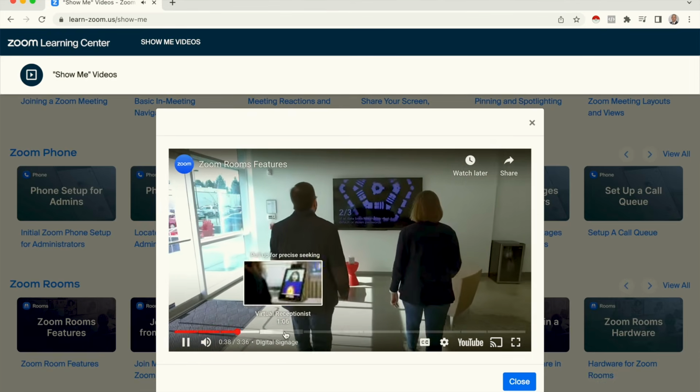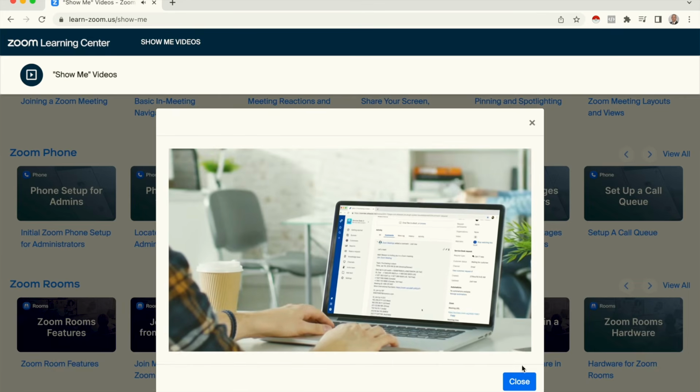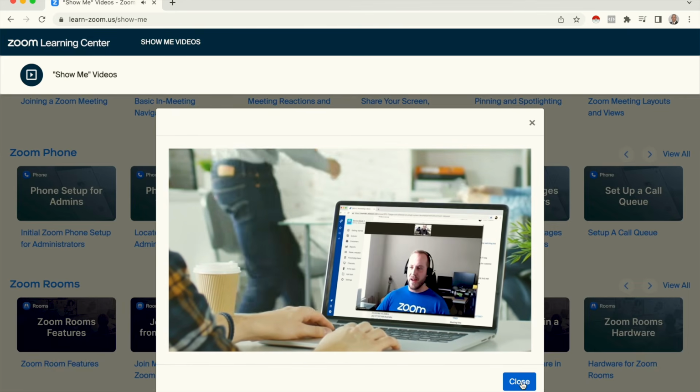Included for free with every Zoom room. Zoom's virtual receptionist. Even leverage virtual receptionists for applications like an IT help desk.